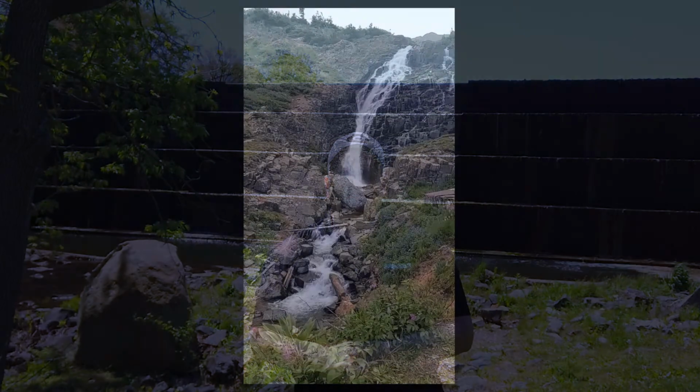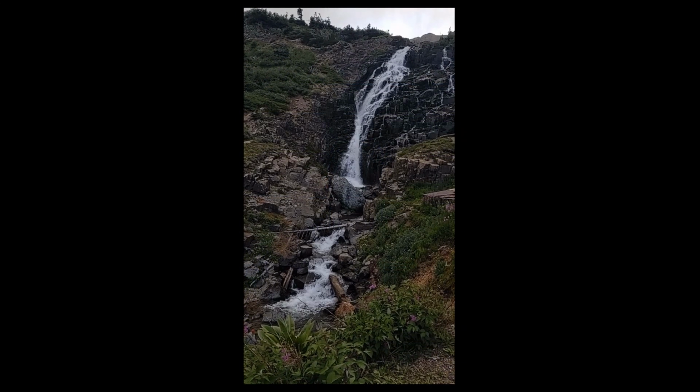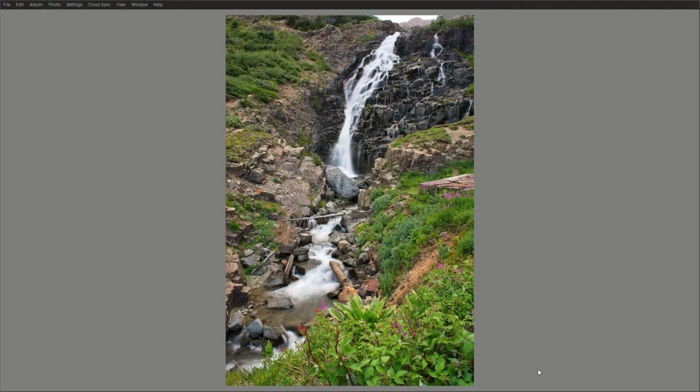So, for example, take a look at this waterfall. This is a low-quality cell phone video of the lower falls at Yankee Boy Basin. Because the waterfall was so tall, the only way you could really get the photo in one frame without doing a pano was to stand way back, as evidenced by this photograph.